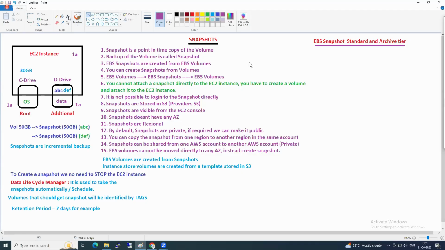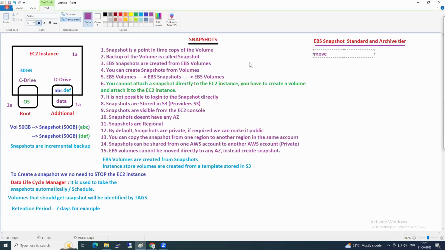Nice. So here I'm writing it here. Move the snapshot to an archive tier that is 75% cheaper. Okay, now this is in archive mode. This is in archive mode.